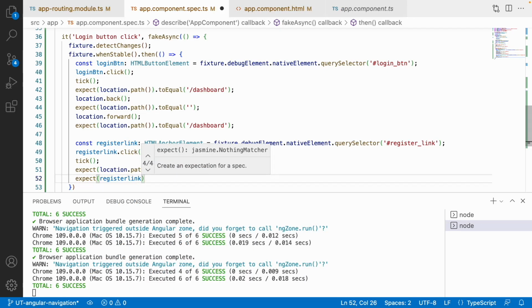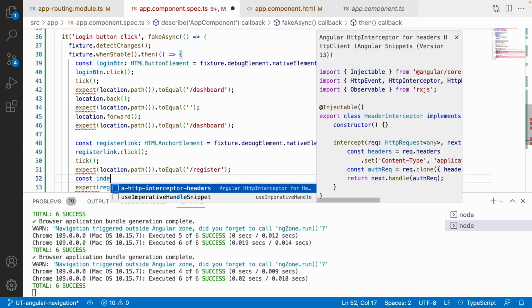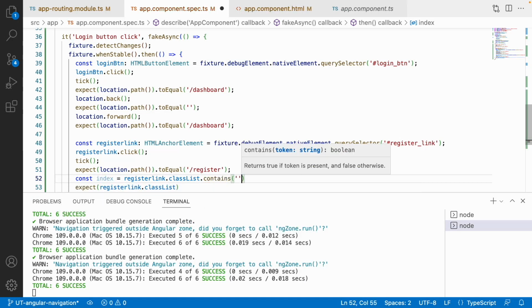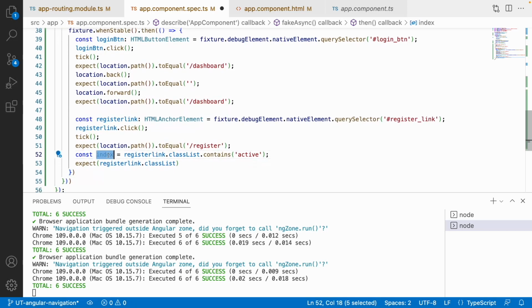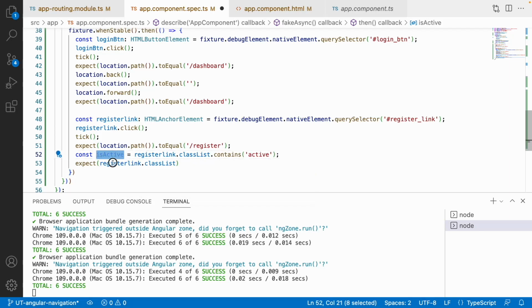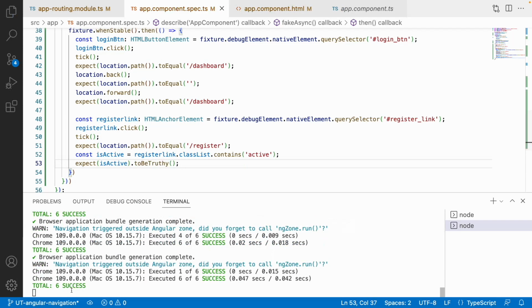registerLink.classList[0], or just you can use something like const isActive = registerLink.classList.contains, just pass the token. What is my token here? The token is related to the active class. When I am in the register page, it should be active, so I can make it as isActive. And now this isActive will give us true or false, that we can check here. .toBeTruthy. Save this, and now you can see everything is passed.